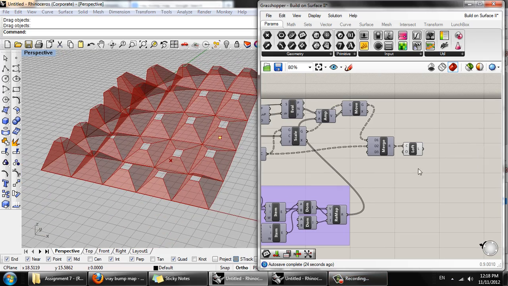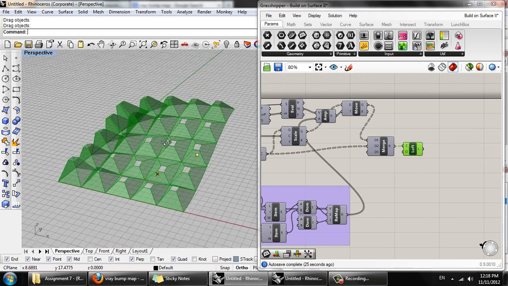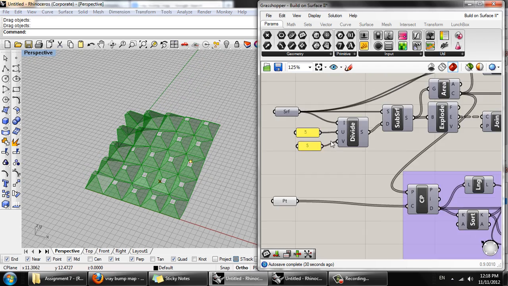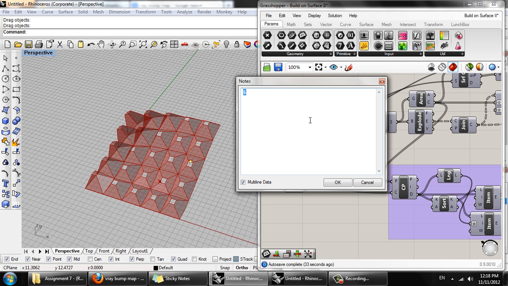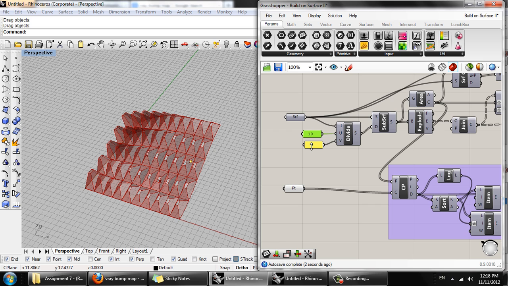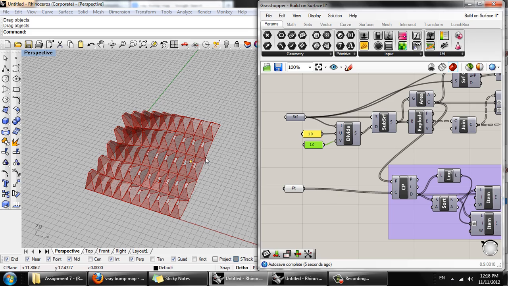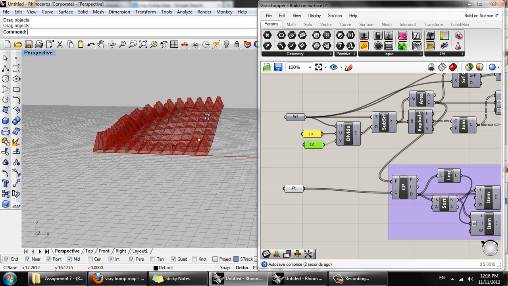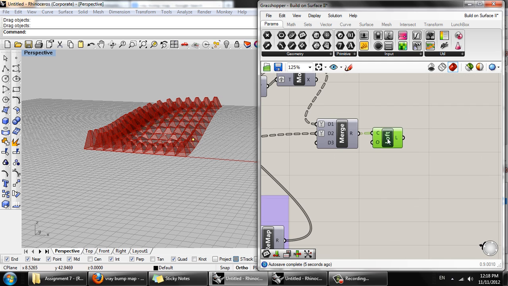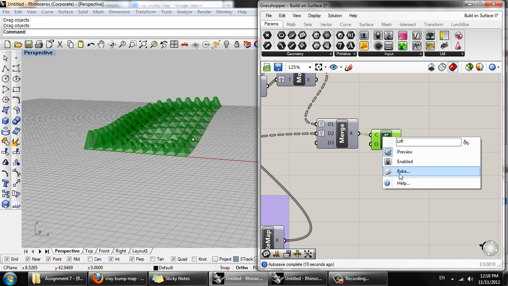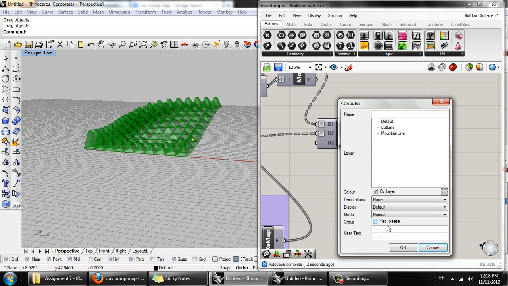Okay, and then we can just bake our results. And there we go. You can change this to a denser gradient as well, of course. And these are already joined together, so let's just bake. And then we can render or export to Pepakura or whatever.